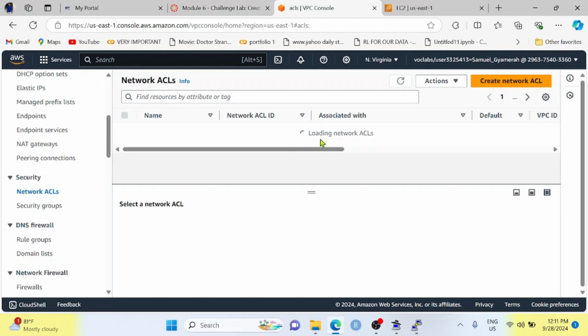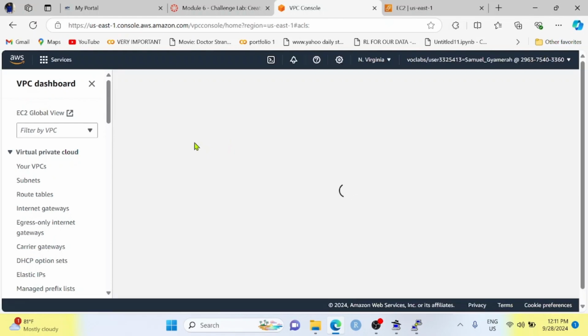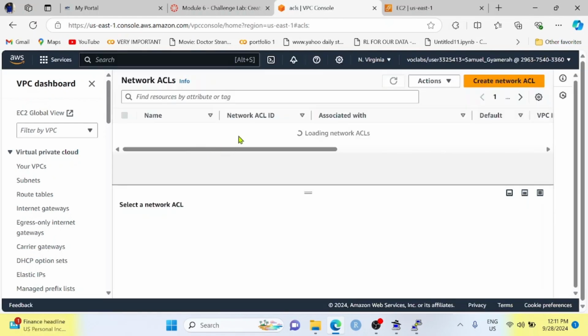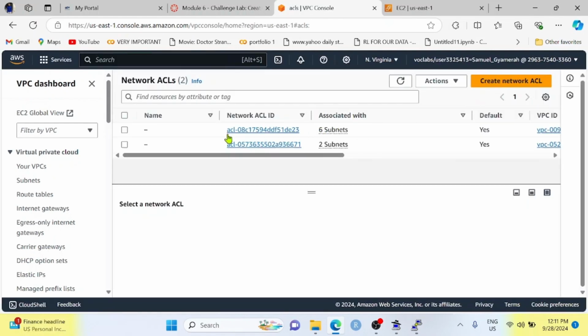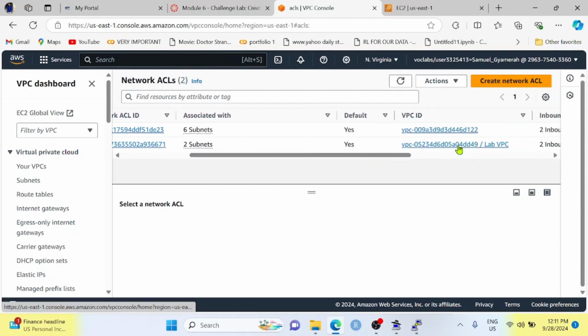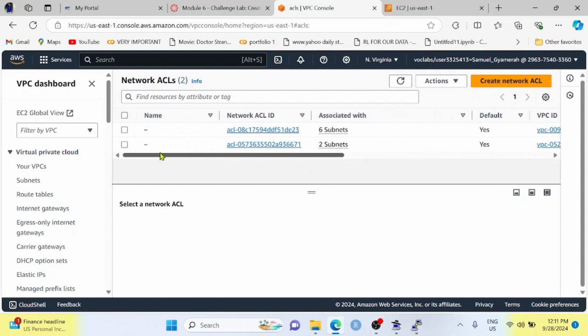Alright. So if this is taking long, we can refresh this page and it will come. Yes, you can see it here. Okay. So the one associated with the lab VPC is this one. You can see it here. Okay. Alright.